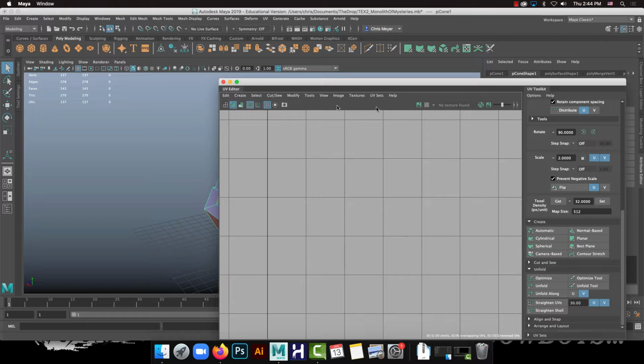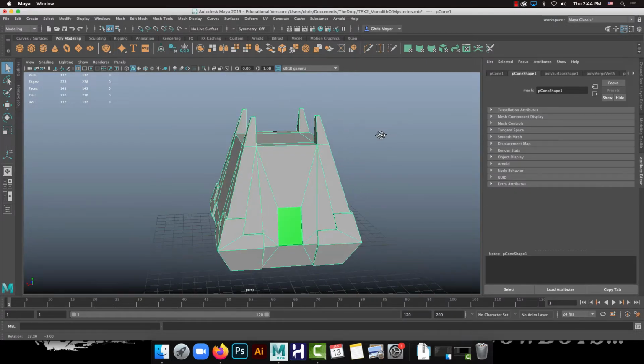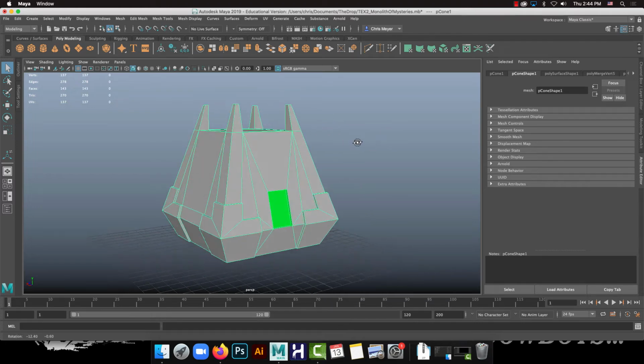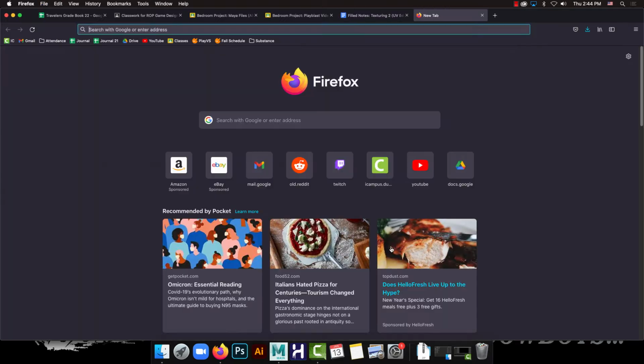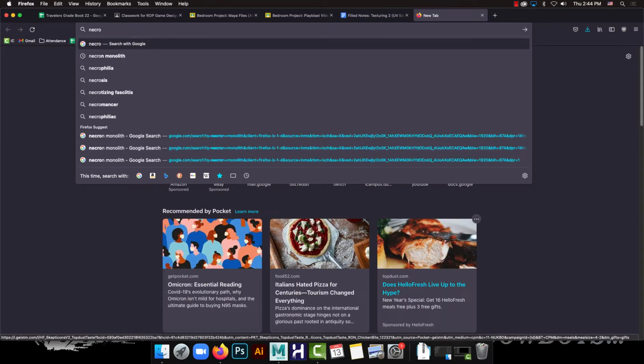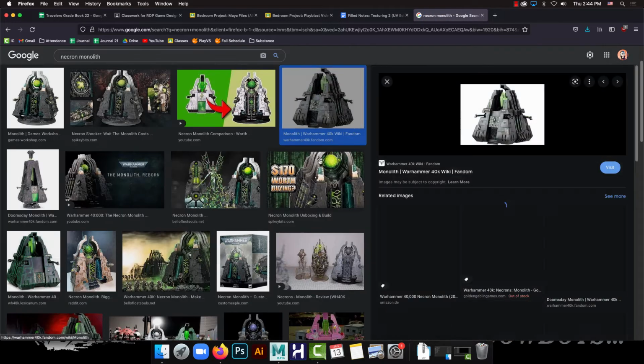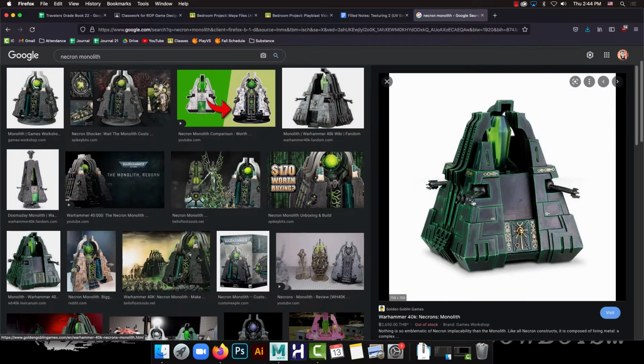Let me turn that off. Okay, so you should be seeing this in Maya. This is a Necron monolith, just so you know. So it's this thing. That's what I have modeled for you here.